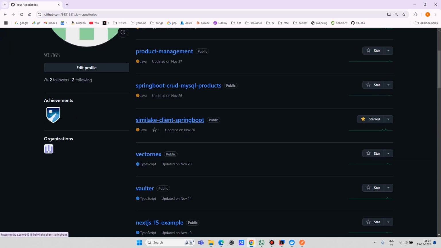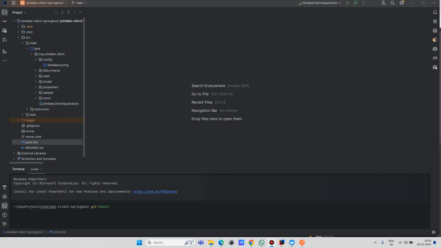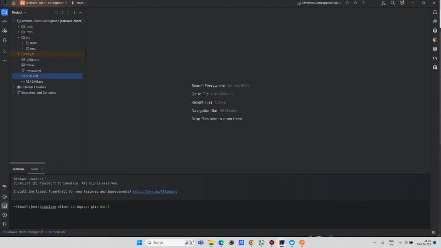But if you want to use Spring AI, then perhaps you will have to download and create a Maven library. I'll show you how you can create it. Just go to this Simulate client and clone it, and then I'll show you how you can build the Maven package. So I have cloned it into IntelliJ.